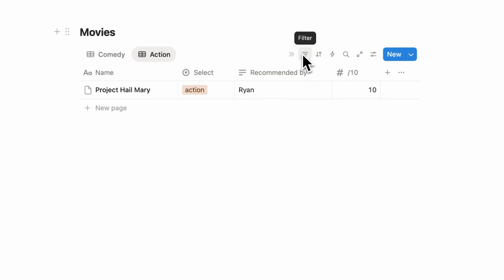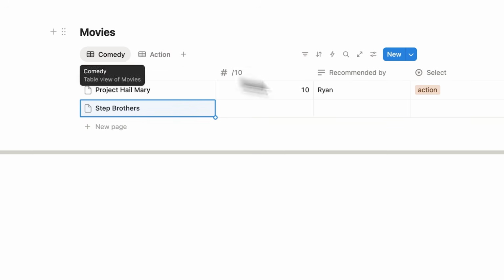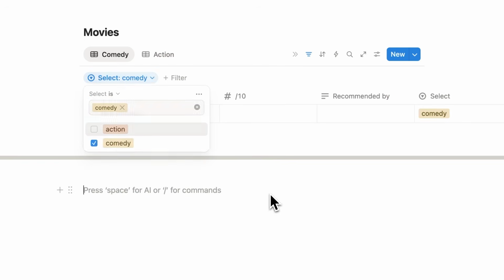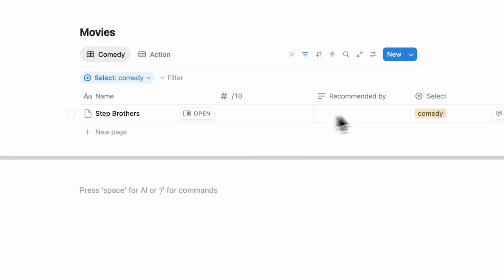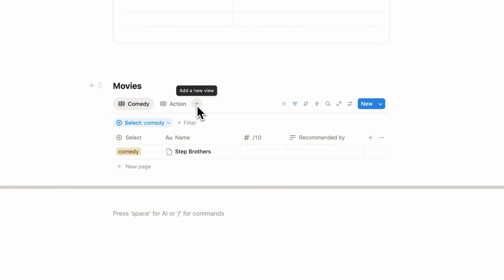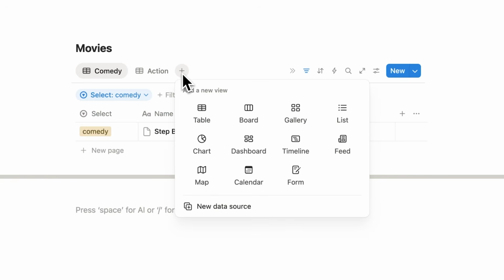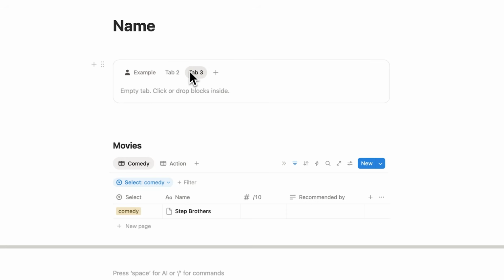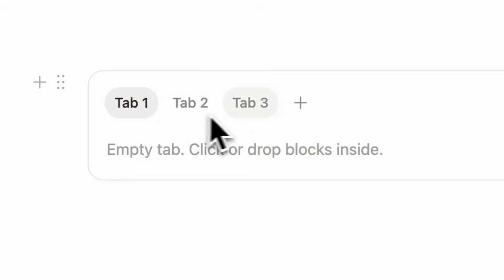And by using filters, I'll simply add a filter to the comedy tab here. That's going to say the select has to be comedy. So now I'm not going to see any action movies in here, but I still have the out of 10 and the recommended by and all of these other details. And I can add as many of these different tabs as I want. Also, the thing that makes this more impressive is these different tabs can be different types. So it could be a gallery, it could be a map, it could be a calendar. And you don't get that kind of control with these different types of tabs here. But still, I think this is a cool feature and I wanted to show you.